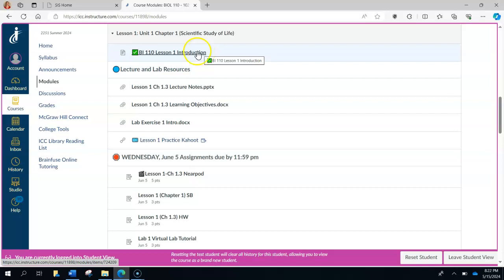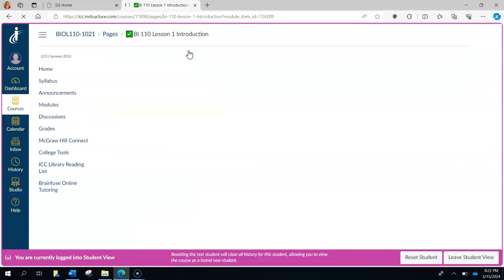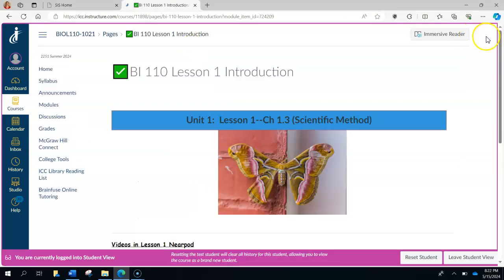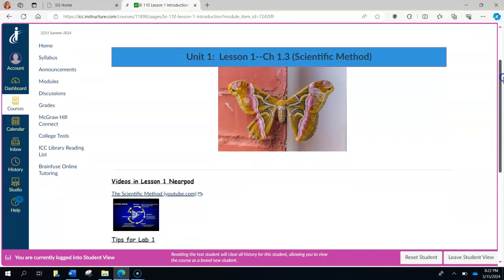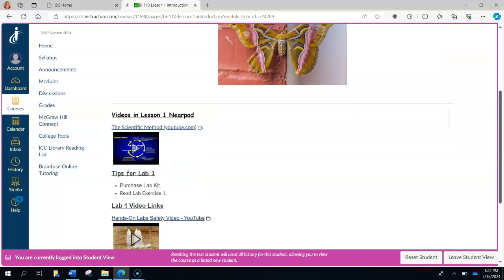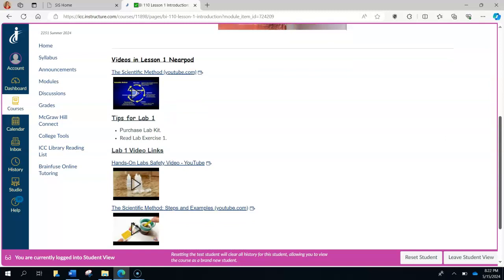The very first thing you see is what's called a page. So we're going to click on the page. And the page is kind of an introduction to what we're doing on that particular lesson. So lesson 1 is the scientific method. And it's going to list all of the exact same resources that are in the Nearpod.